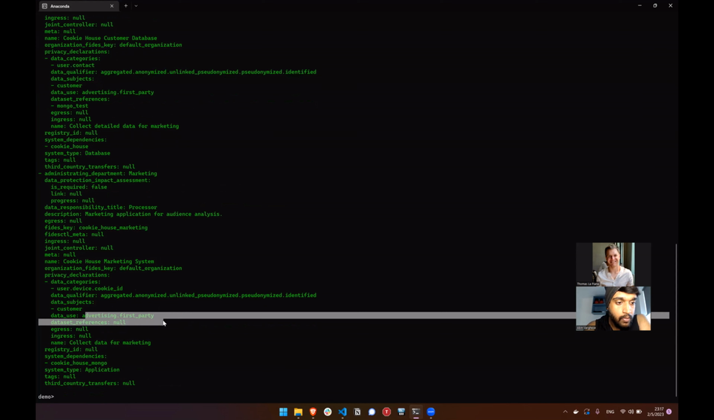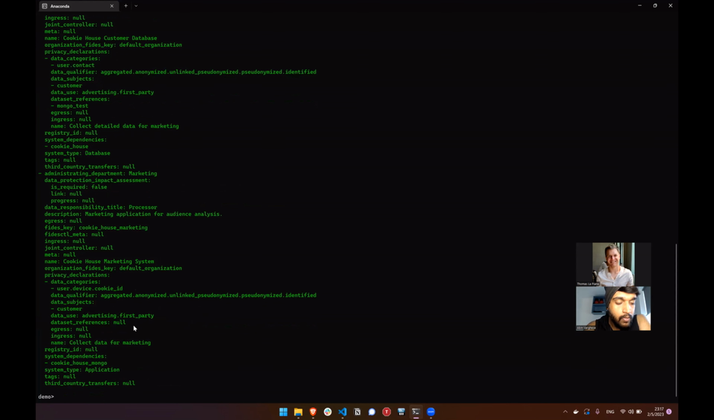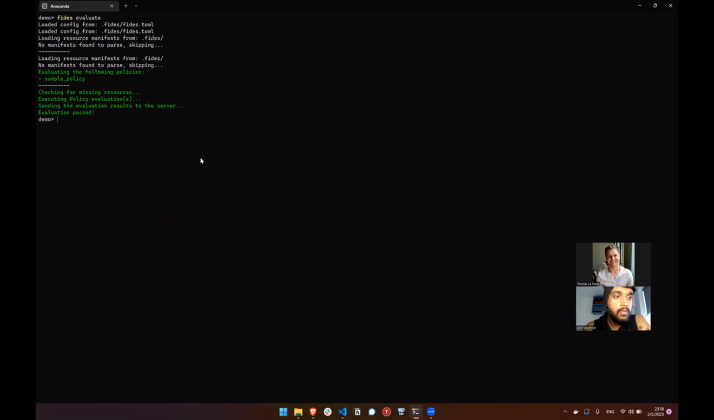And what are we doing with the data use? Okay, we're doing first-party advertising, right? And so we're saying that we don't want certain things to be possible. So if we break that rule within our code, as annotated, then it's going to fail. So we'll do a quick fides evaluate to verify that what our systems are doing and what our policies are doing are okay. And there we go. It's checking policies against the systems that we've defined and saying that, okay, we're not breaking any rules here.